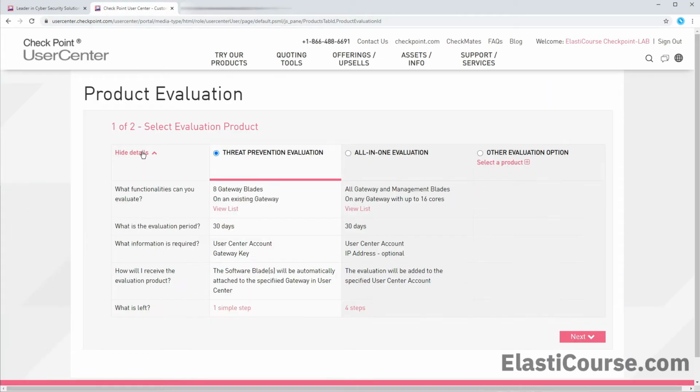Now we have multiple versions showing. First one is called Threat Prevention Evaluation. This is like IPS and other security features that complement the normal firewalling function. You check the list. This includes things like anti-bot, anti-spam, antivirus, IPS, application control. So this is a supplement if you already have a device and you want to try these features.